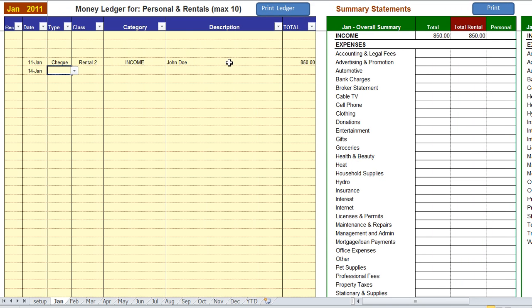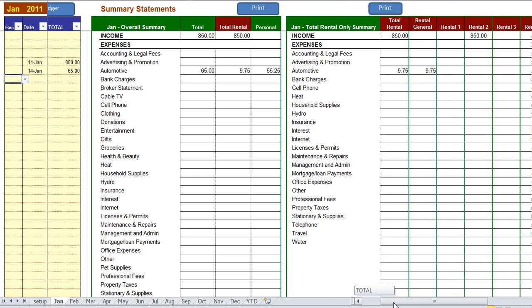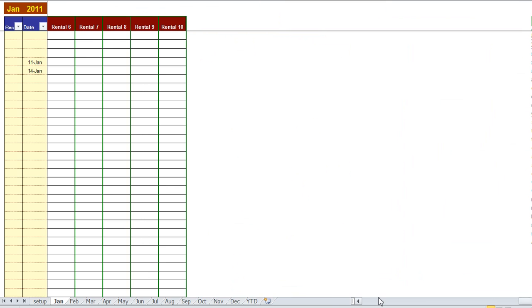14th of January. Let's do a Visa, and let's make this one split. And we're going to have an automotive expense, and it's going to be gas purchase, $65. Okay, let's take a look how it handled that split. And you can see here's a total of $65, and you can see that it split it between rental, $9.75, and personal, $55.25, which is the split that we set up in our setup screen. And also populated the rental expense, with the right amount.